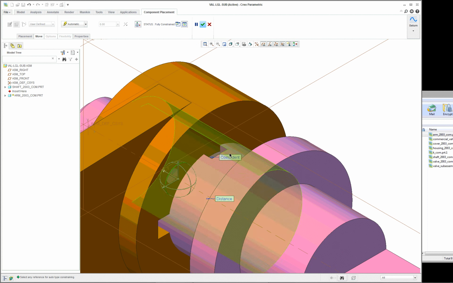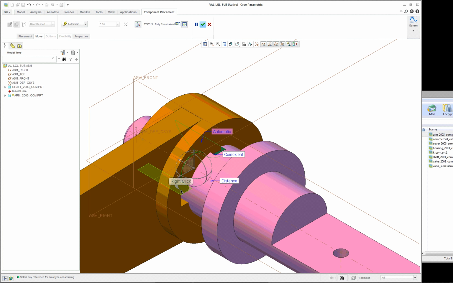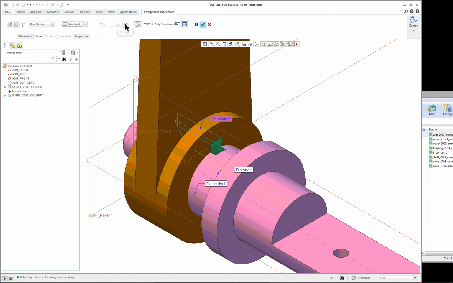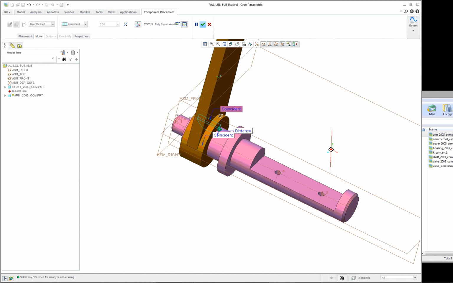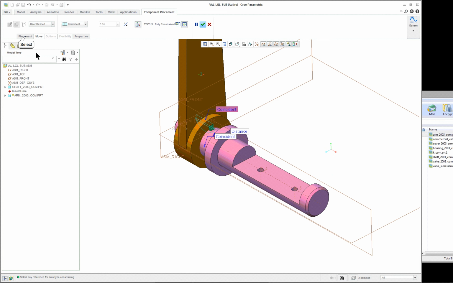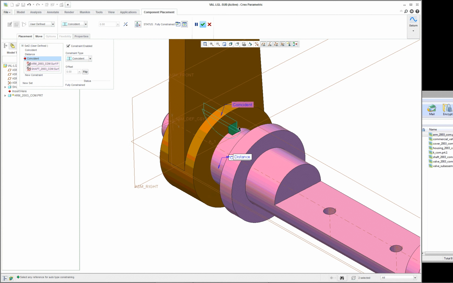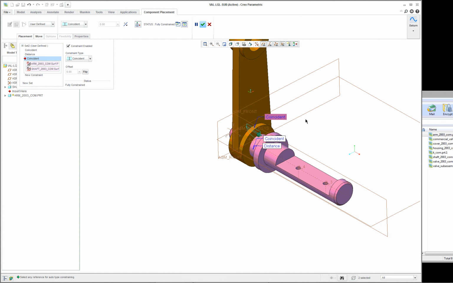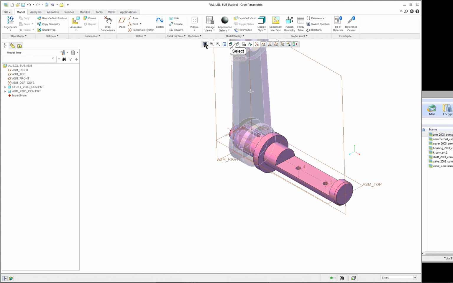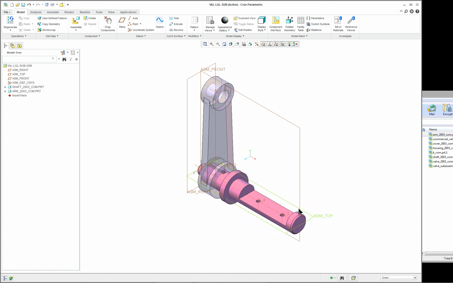Right mouse button, new constraint. Click the key seat in the shaft, and then right mouse button until it highlights this one. And it's at normal right now. Let's put it at coincident, and then flip it so that it lines up. You can see all of them here. Coincident, distance away, and then the coincident with these two aligned. Middle mouse button to finish. Go back into my standard orientation.